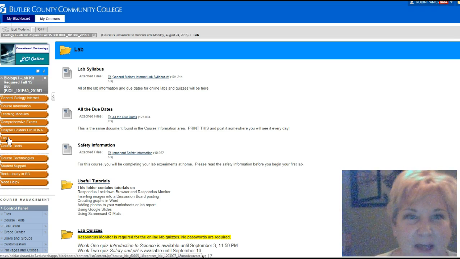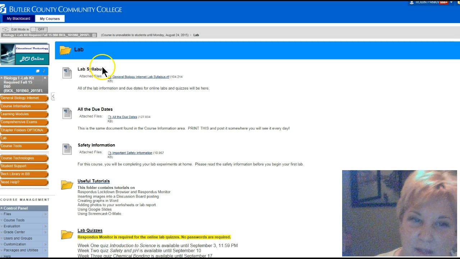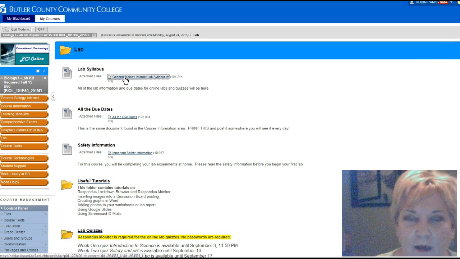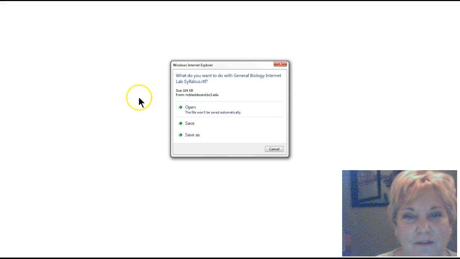Clicking on the Lab tab will take you to the lab syllabus. The lab syllabus can be opened here. I'll open it quickly for you. You'll get a command box most likely, and you may get a credential tile. The credential tile can be ignored. You don't have to enter in your password every time you see it.